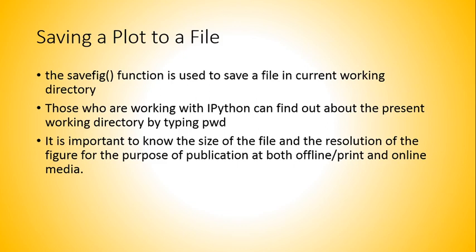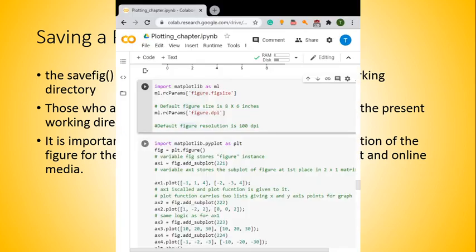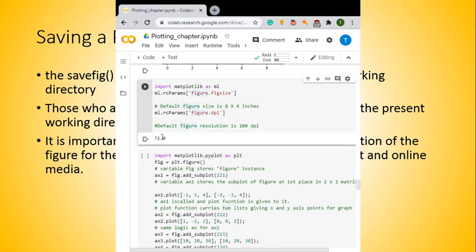When none of the arguments for setting the resolution of the figure and size of the file are set within the program, the default values are used actually. For example, in this particular example code, I am using the rcParams function for knowing the figure size. Currently it will give me the resolution of 72 DPI for this particular size.